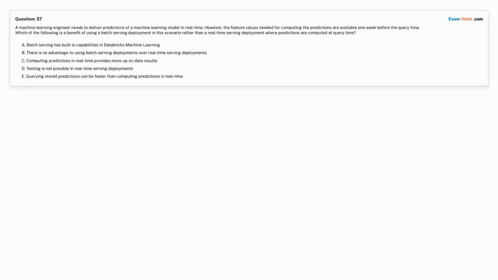Option A. Batch serving has built-in capabilities in Databricks machine learning. Option B. There is no advantage to using batch serving deployments over real-time serving deployments. Option C. Computing predictions in real time provides more up-to-date results. Option D. Testing is not possible in real-time serving deployments. Option E. Querying stored predictions can be faster than computing predictions in real time. Choose the correct answer.